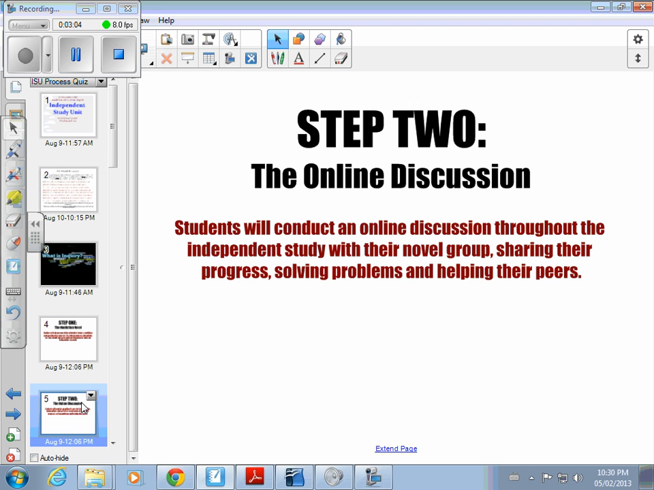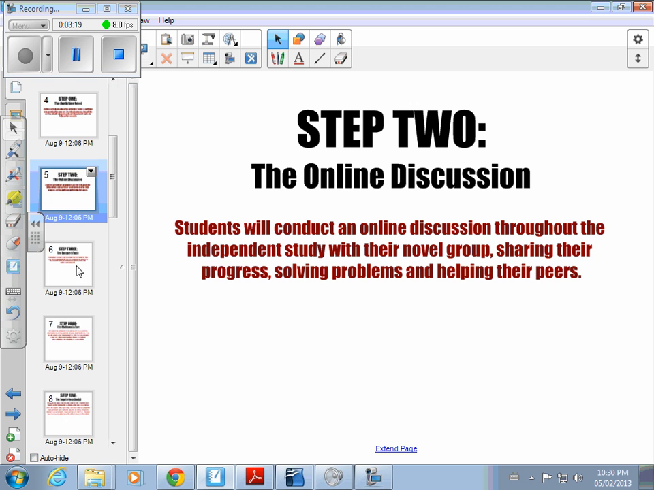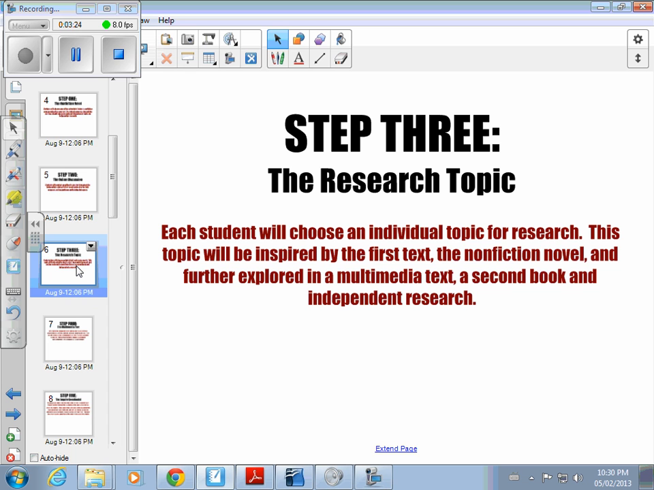Step two will be the online discussion or the forums that'll occur over 8 weeks. It says discussion, but it's not necessarily a discussion per se, as it's more of a posting of your ideas, although we will open up the forums for discussion. Step three will be looking at a research topic. So once we've read our first novel, which should be in the first few weeks of the ISU process, we will pick a research topic that is based around the book.